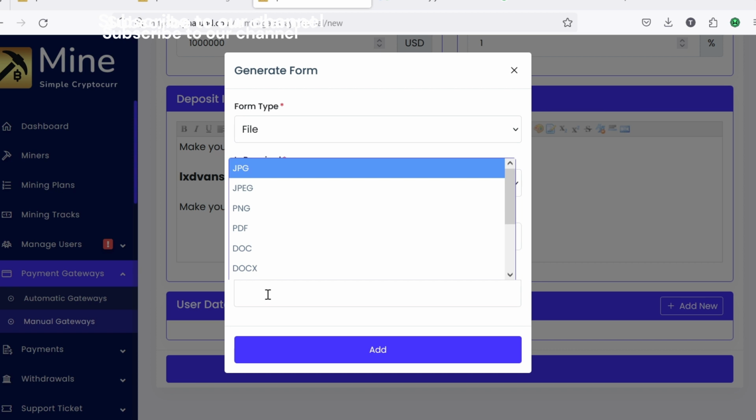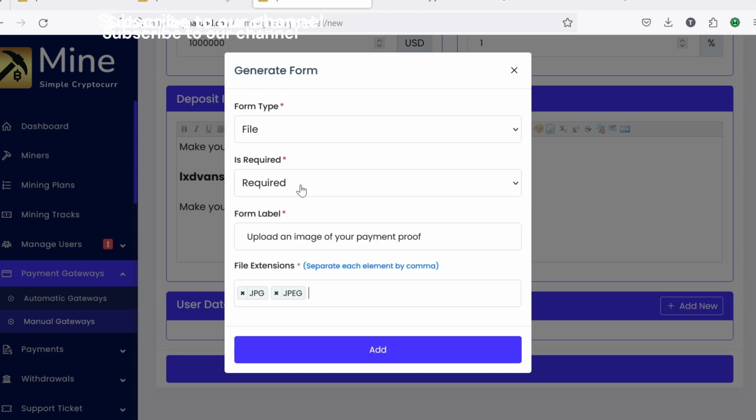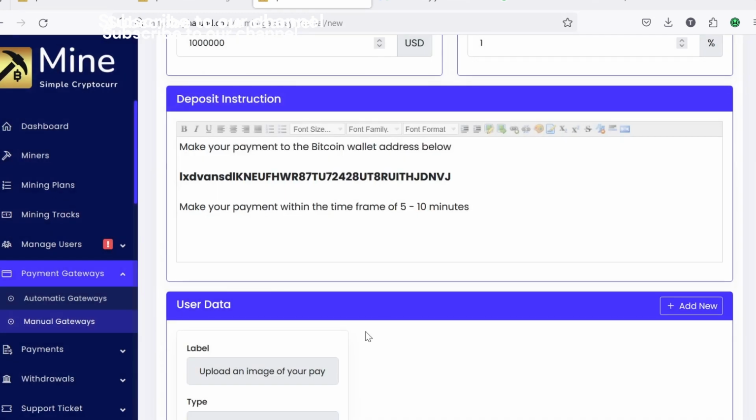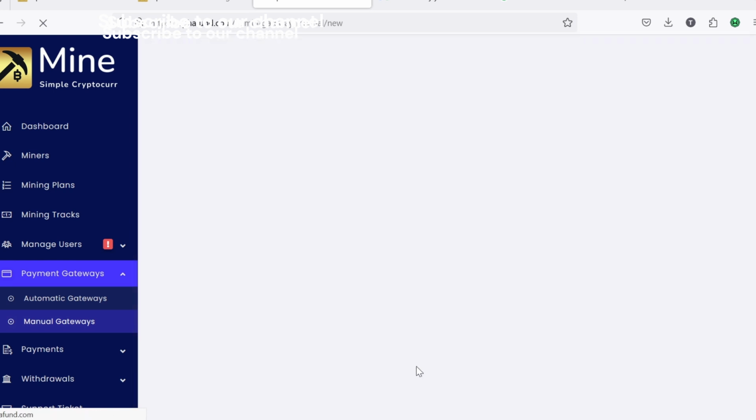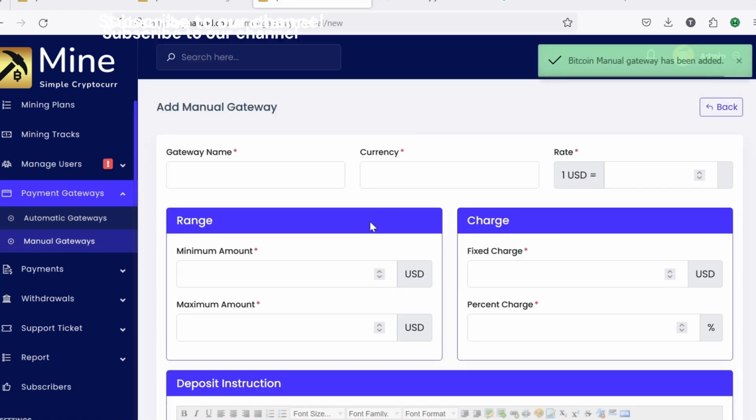So file extension, what type of file do you want to accept? I want to accept JPG, JPEG, PNG, and also PDF. So those are the formats the person can upload. Some will screenshot, some will download the receipt, and most downloaded receipts are in PDF. So you must have a lot of file extension formats. So we've hit the submit button, so all of that payment method has been set correctly.